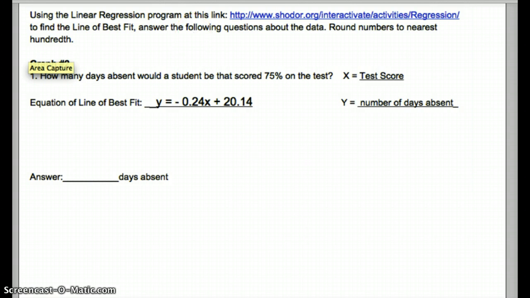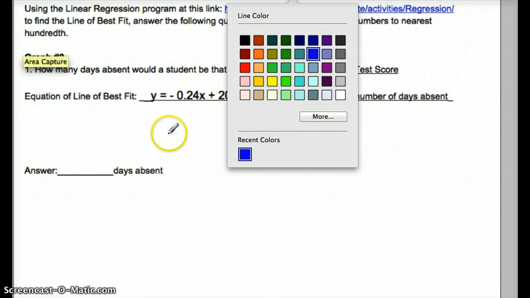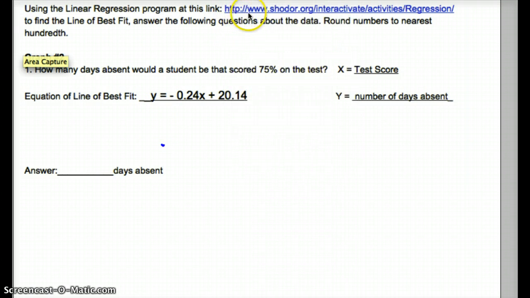This is the worksheet that you are assigned today to hand in after you have completed doing the computer linear regressions, finding the equation for the lines of best fit, rounding off the numbers, as I told you, to the nearest hundredth place. So this equation became y is equal to a negative 0.24x plus 20.14, with both of those rounded. Okay, and we use the regression program at this address, which I will have on Classroom for you, and you generated this equation. And here we go.